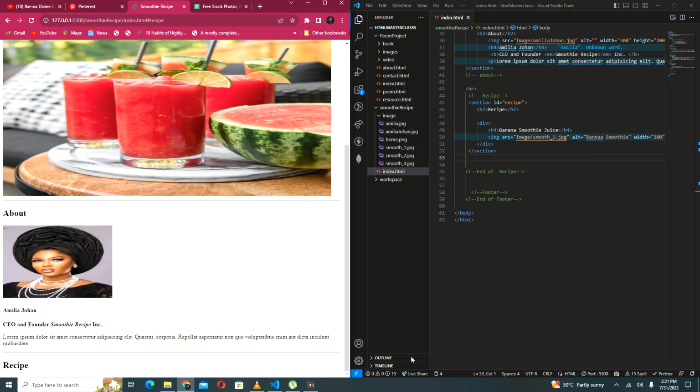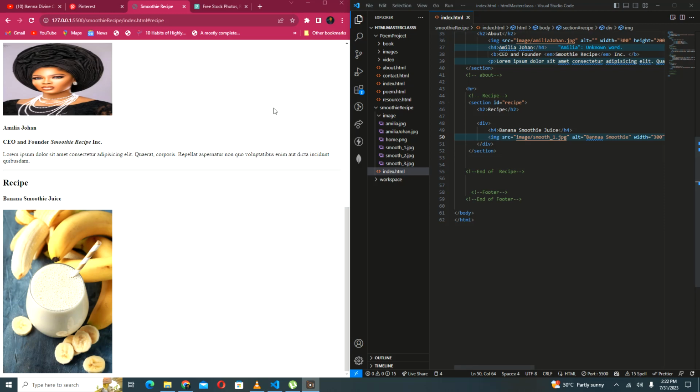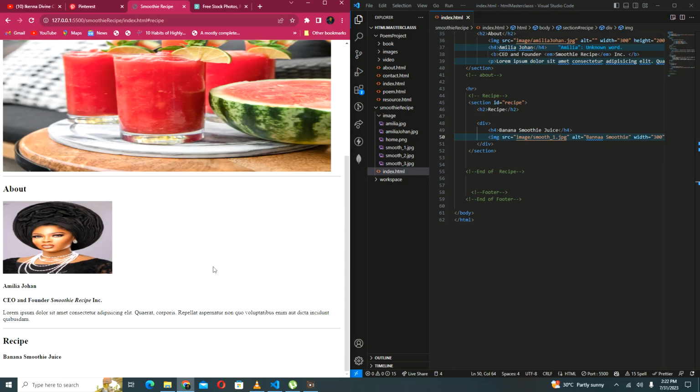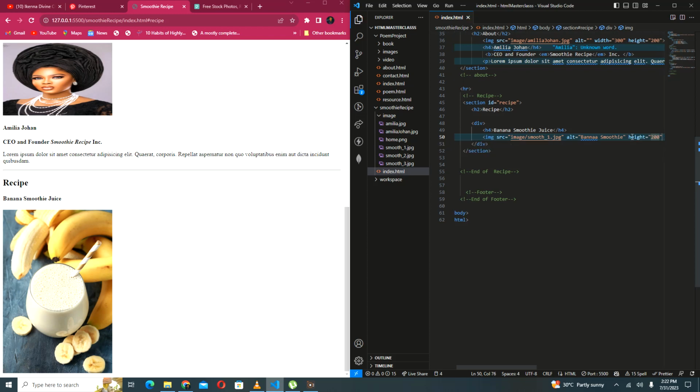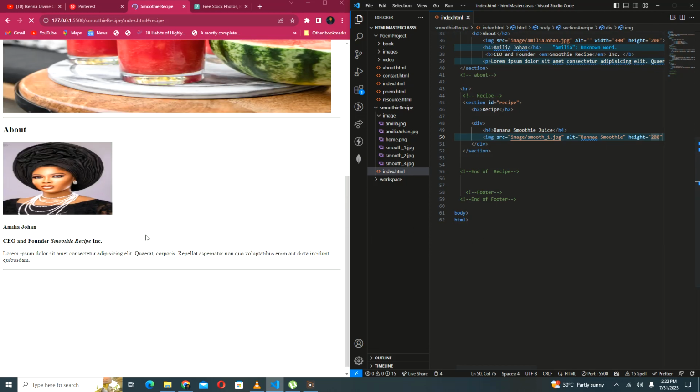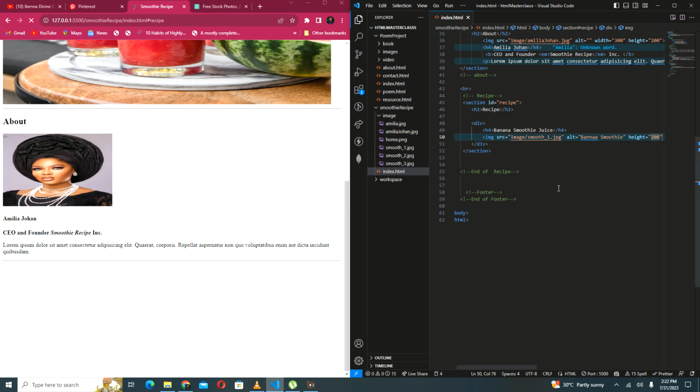Our stuff is not appearing. What's going on? Okay, so we got this. Refresh the page, and then here we go. Good. So now we have it. Let's give it a height so that the height is much smaller. So we want a height of 200. I think that's cool enough. Good. It's coming. Wait for it.